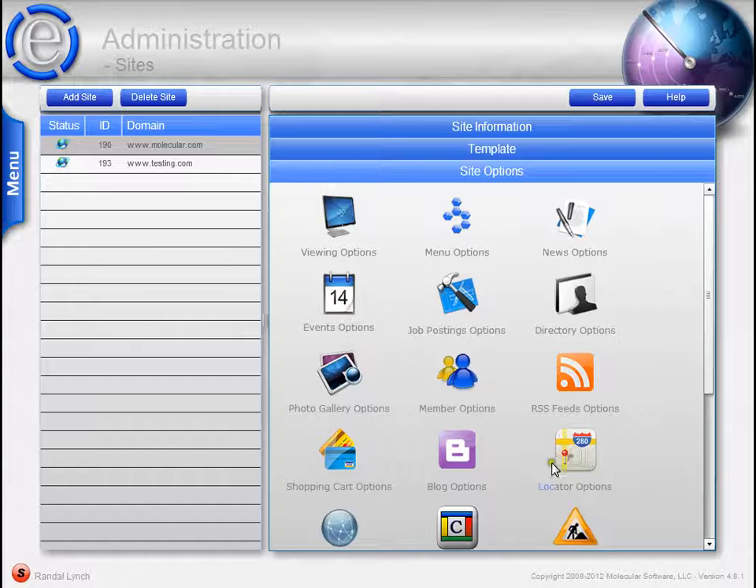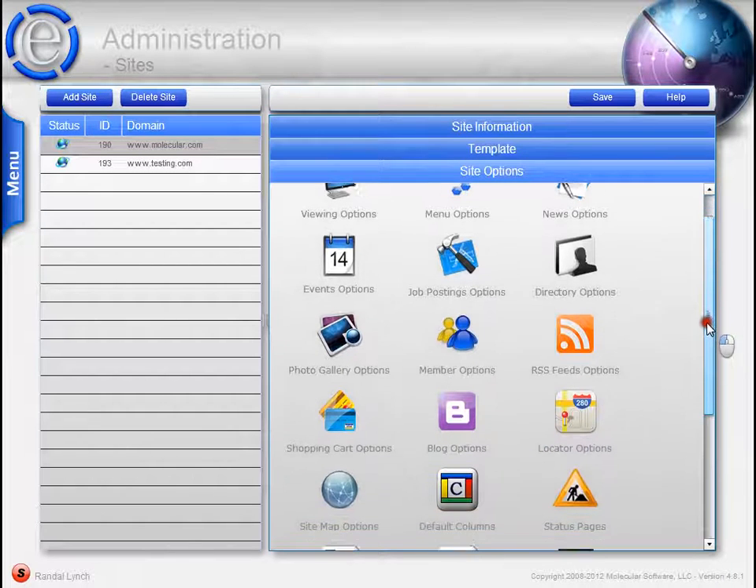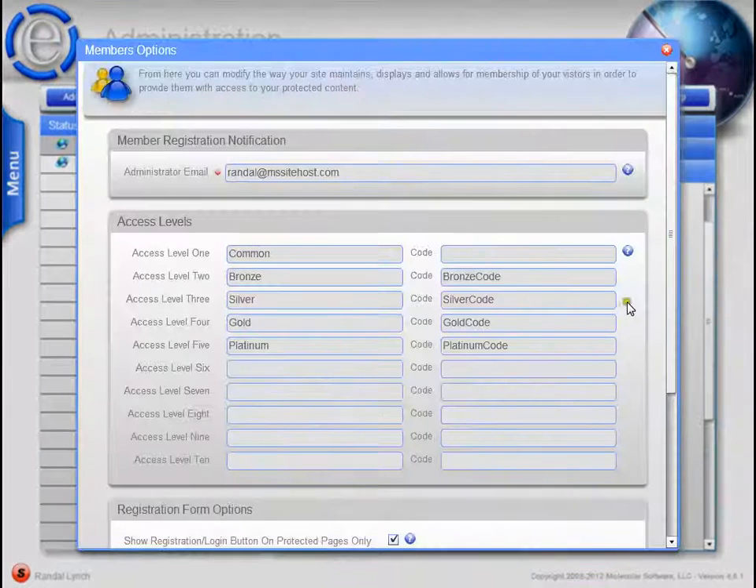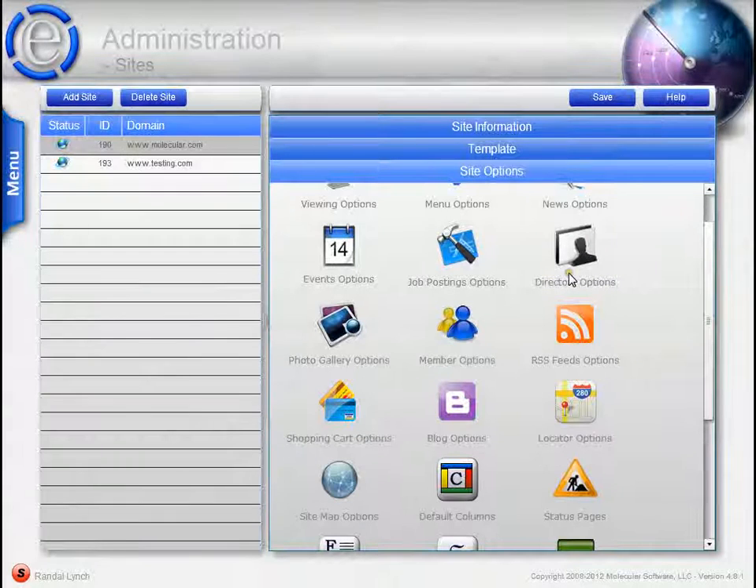Under site options, you have an area called member options. And inside member options is where you're going to assign names to those different access levels. If you don't assign any names to the access levels, they'll just come out as numbers. That's why we have common, bronze, silver, gold, platinum, and then 6, 7, 8, 9, 10. You can also assign codes to these, and we can get further into the member options and you can find a help video for that as well.